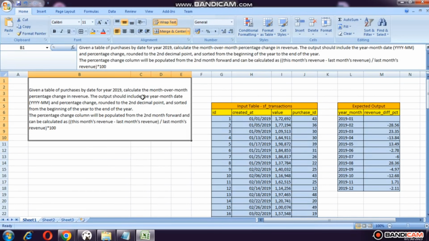What it says is calculate the month over month percentage change in revenue. So what we have to calculate is what was the revenue in the month of January, what was the revenue in the month of February, March, April, and so on. So we have to basically calculate the change in revenue. Suppose I earned revenue of 1000 rupees in the month of January, and in the month of February I earned 500 rupees. So what is the change in revenue month over month?